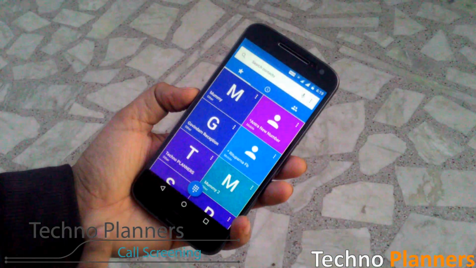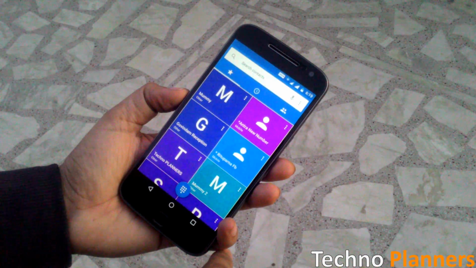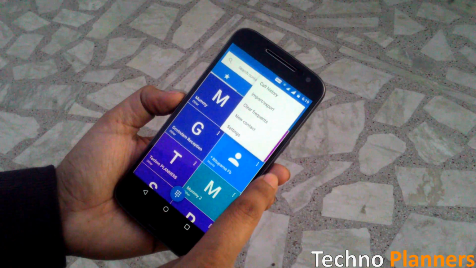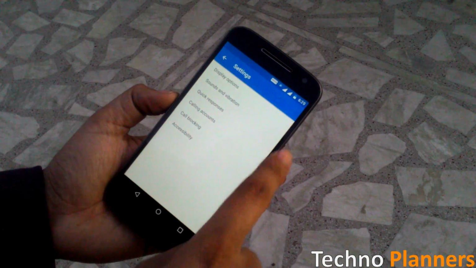Allow the default phone app to block incoming calls. To set call screening, open the default dialer app, tap on the menu icon in the top right corner and select settings, then go to call blocking.